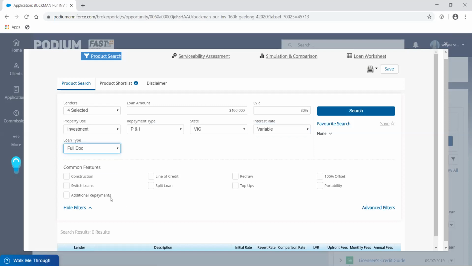And again, we can then move into our common features. So if they wanted a redraw, if they wanted a split loan, whatever it may be. Remember again, if you're not sure, don't just go through ticking any, because you might be eliminating products that are suitable in terms of the client's needs.